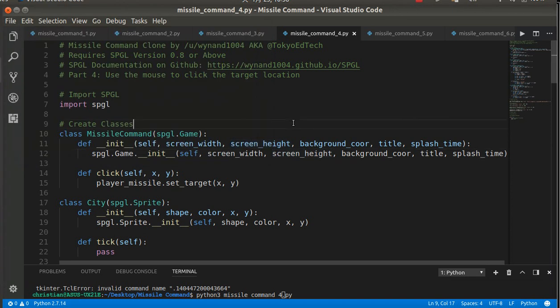Okay, so in the last video, we had it set up so that we could set a target for both the enemy missile and the player missile. Now notice that the player was an XY coordinate, but for the enemy, it was one of the game objects, or sprites, depending how you want to call it. So now what we want to do is actually use the mouse to set the target location.